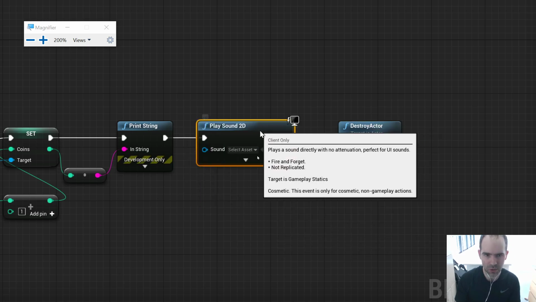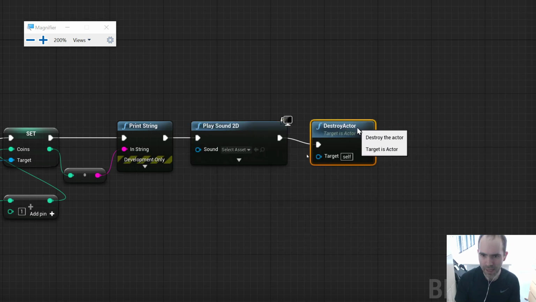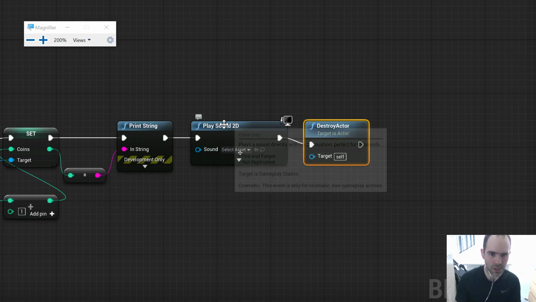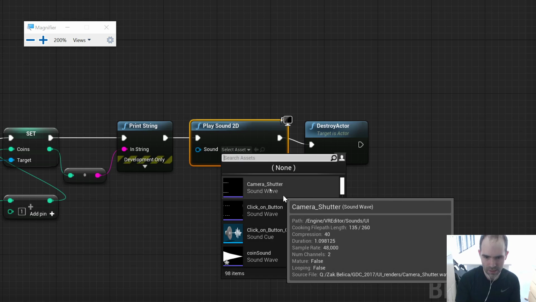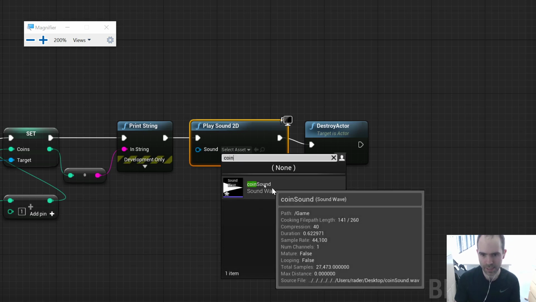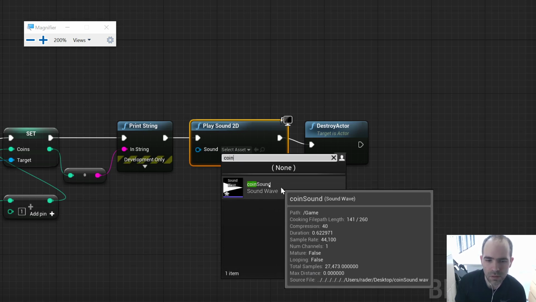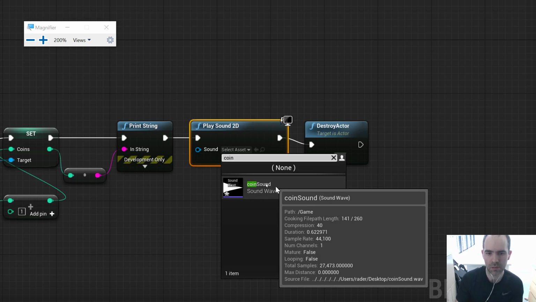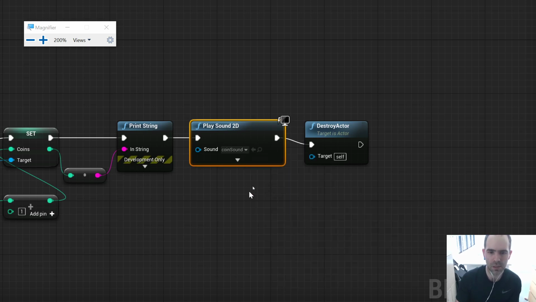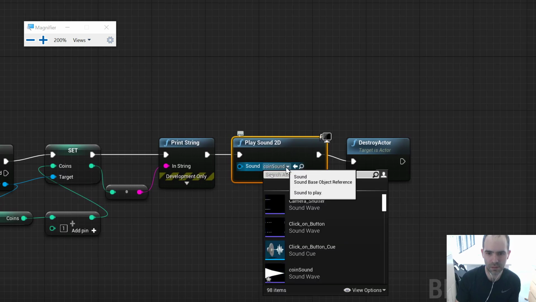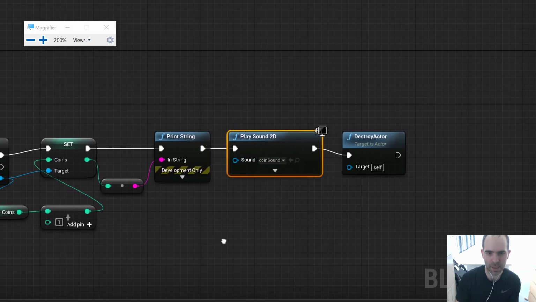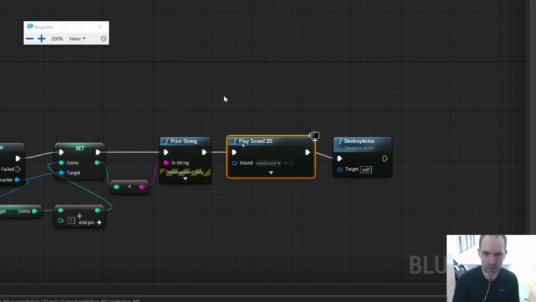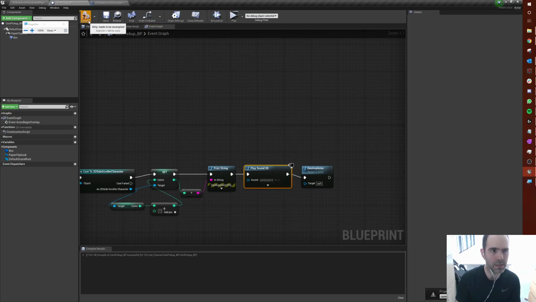Makes sense. We pick up a coin, we want to have a little bing sort of thing. So play sound 2D. Click the drop down menu, and if you imported that sound that I gave you, search for whatever you called it. I called mine coin sound. Select it. Sounds like that. Ba-bing, ba-bing. All right. Compile and save.